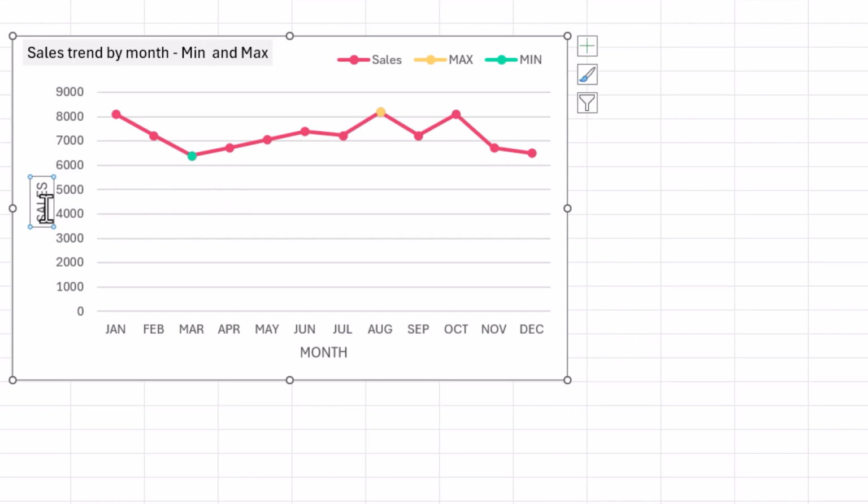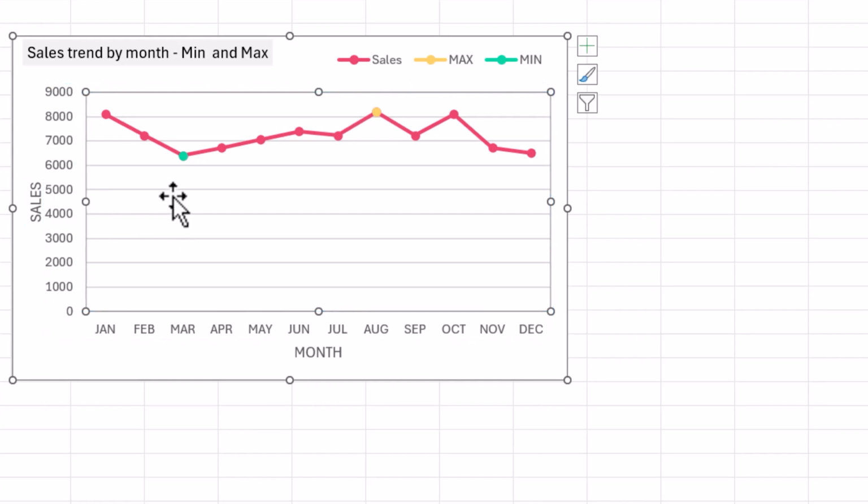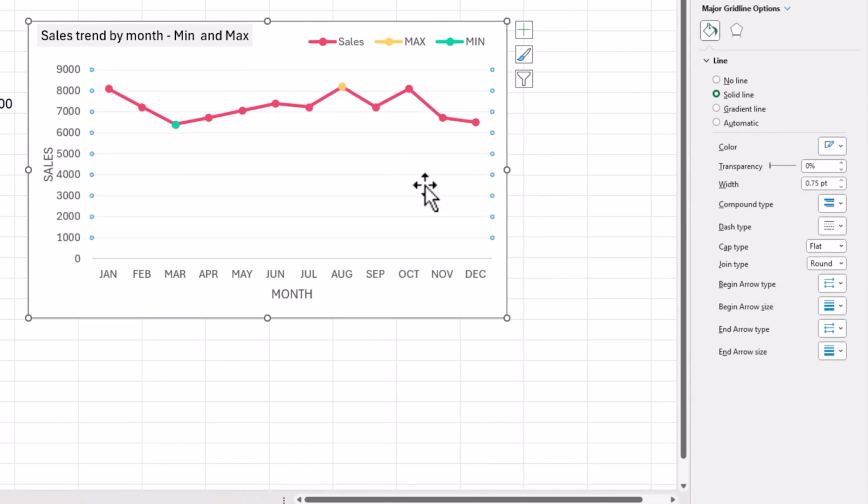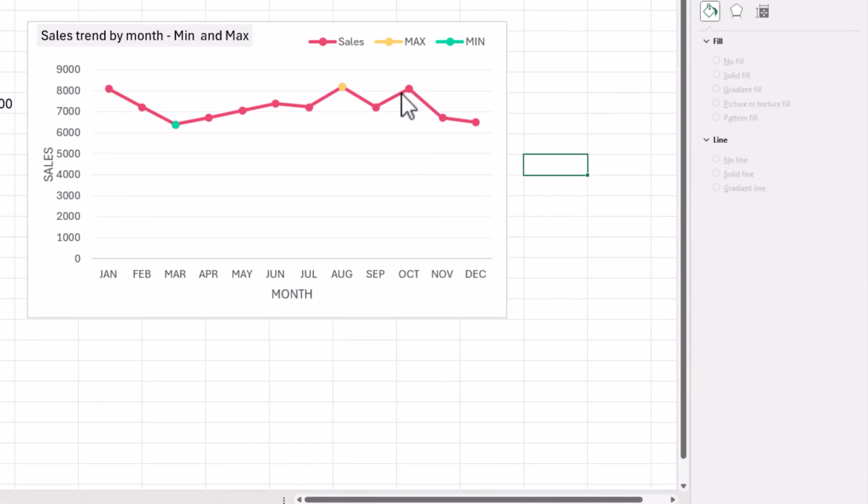So we have this part done. Now let's do the grid lines quickly before we do the line formatting. So I'm going to put the grid lines like that. Now let's format the three series. As I said, we have three series: a sales series, a maximum, and the minimum.